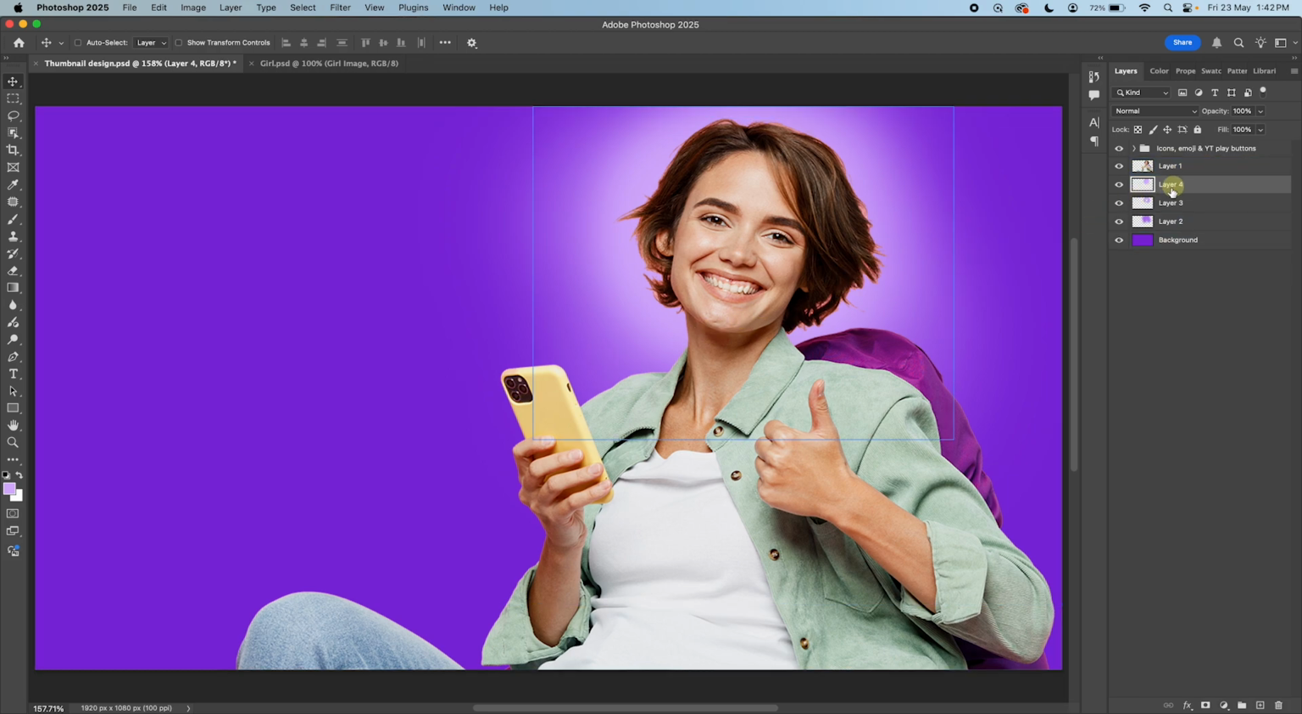I have added 3 layers in total, and I'm also going to rename the image layer as Girl Image for better clarity.